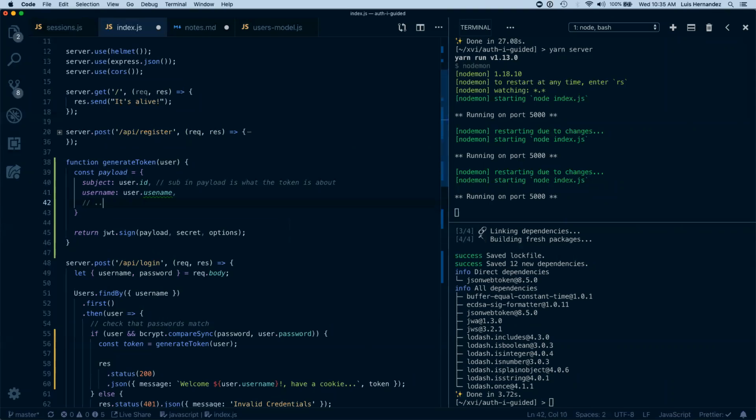This would be any other data that we might want to add to the token. For now, we're just going to use the username and the subject. Use the ID as the subject. Okay? All right, so we have the payload. Now we need the secret, right? So let's go and add a secret somewhere in here.